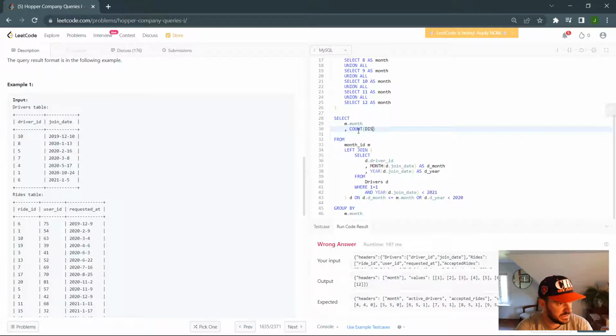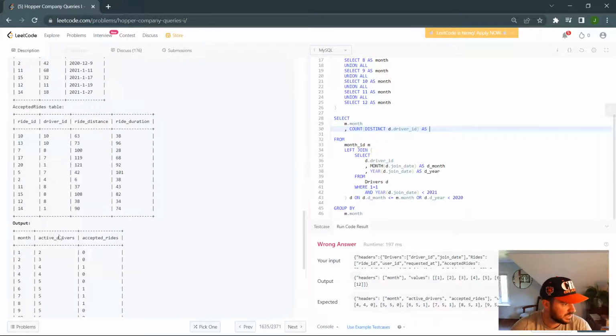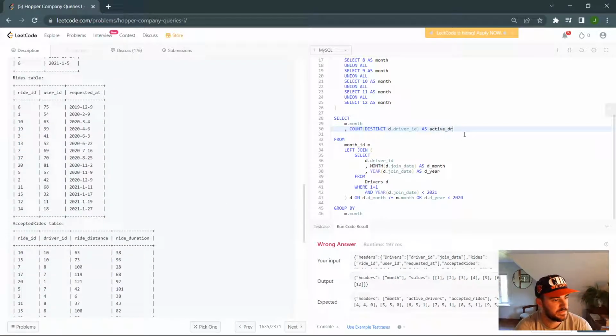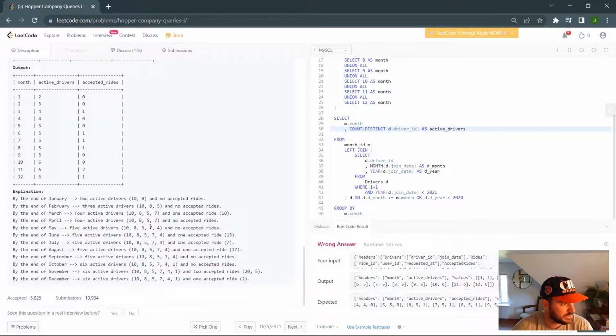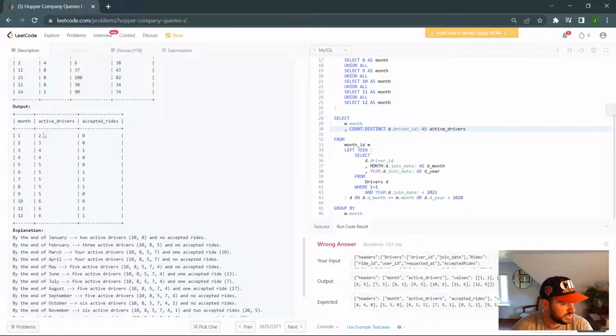So let's do a count distinct. Though it looks like it is a distinct table, let's do a count distinct just to be safe. d.driverID as, and let's see what they want us to format it as, active drivers. Active drivers. So let's give this a whirl and see if we match what our example is. So 1 2 1 2 2 3 2 3 3 4 3 4. So it looks like we're on the right path. I'm not going to check all of them, but it seems like we're good for the most part. So sweet, 2 columns done, 1 to go.